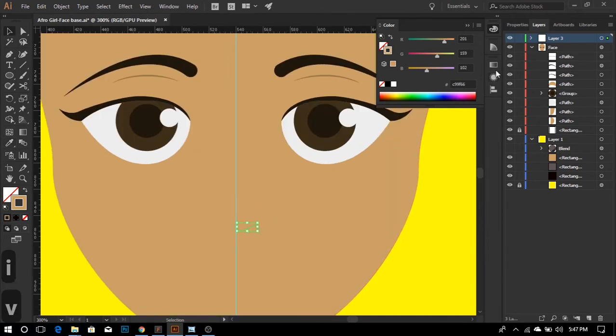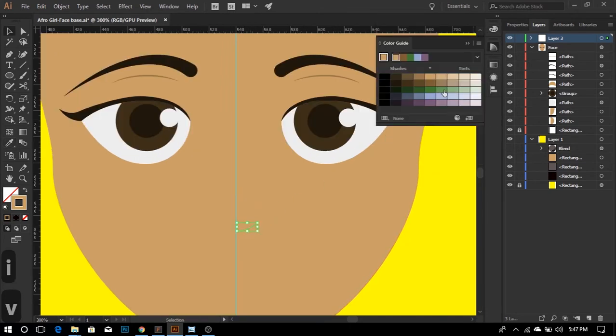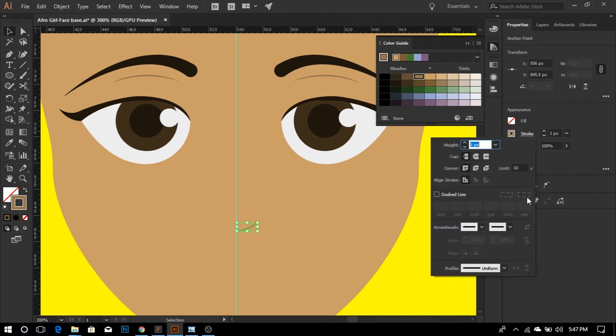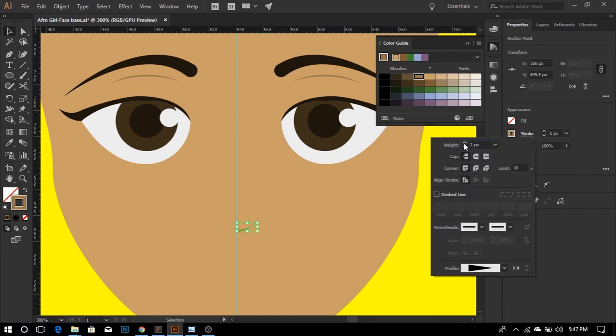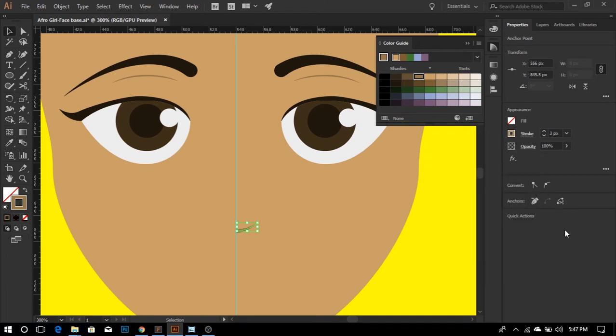I choose the skin color, then use the color guides to choose a deeper shade. Then I'll adjust the stroke properties. I'm using this profile and set the width to 3 pixels.